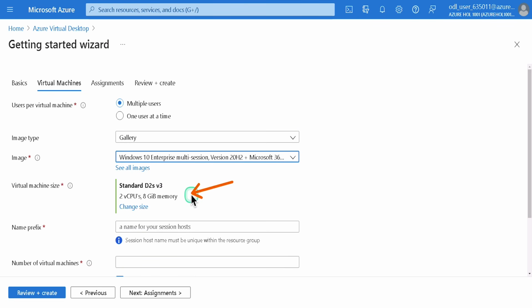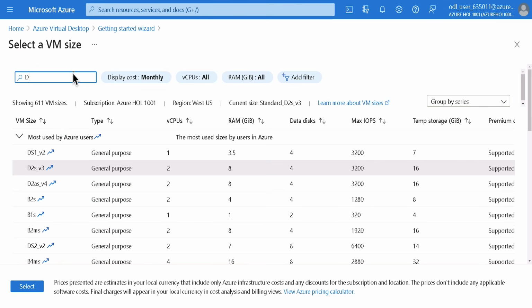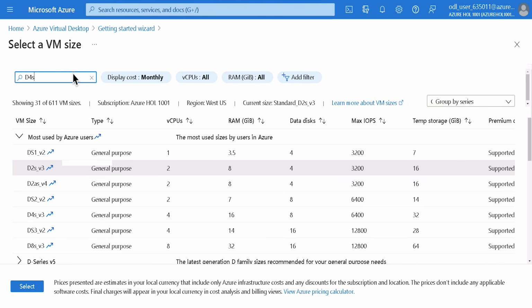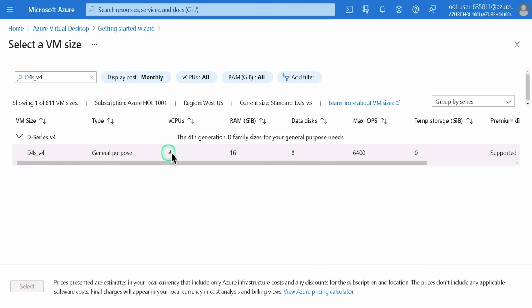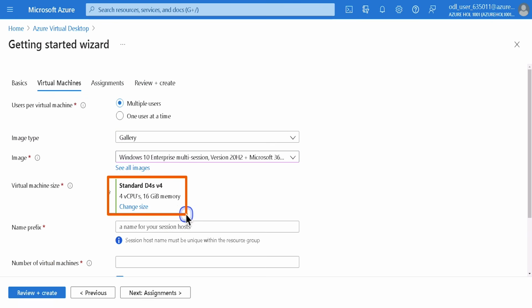The next option is to select the virtual machine size. This is where you're going to configure what compute you want to allocate for your host machines. So you can either go with the default D2S V3. I'm going to click on change size. I'm going to search for D4S V4. This would give me 4 vCPUs and 16 GB RAM. So select that and click on select. So our host pool virtual machine size is being changed.